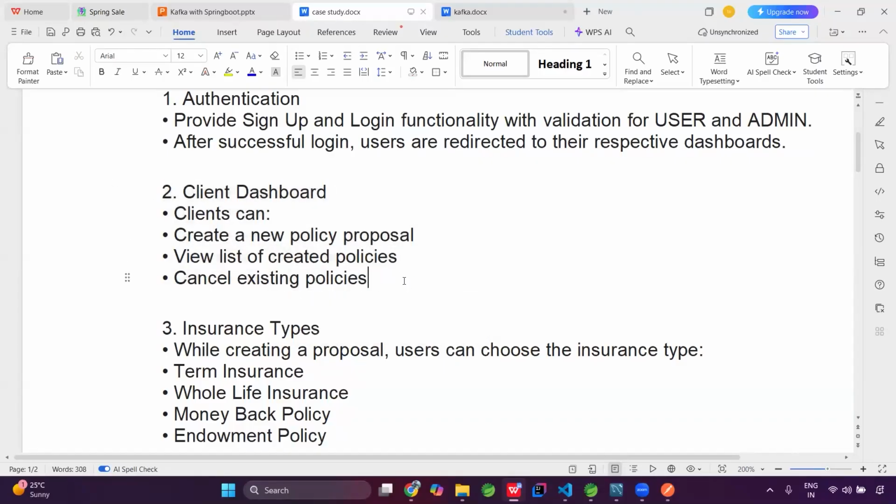Now, why have I created a client dashboard and not a user dashboard? Because when you buy the policy, you can buy it for your partner also, right? It's not only for you. You can buy it for your family like that. For that reason, I have created this client dashboard. There you can add for whom this particular policy is and all those things.